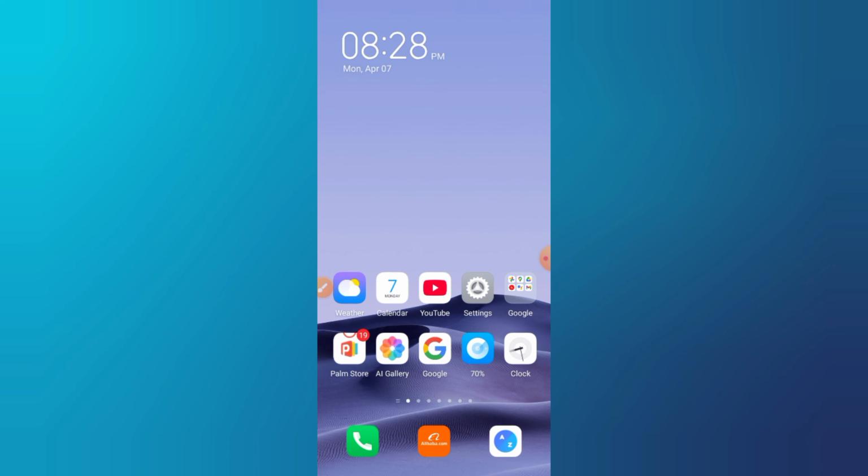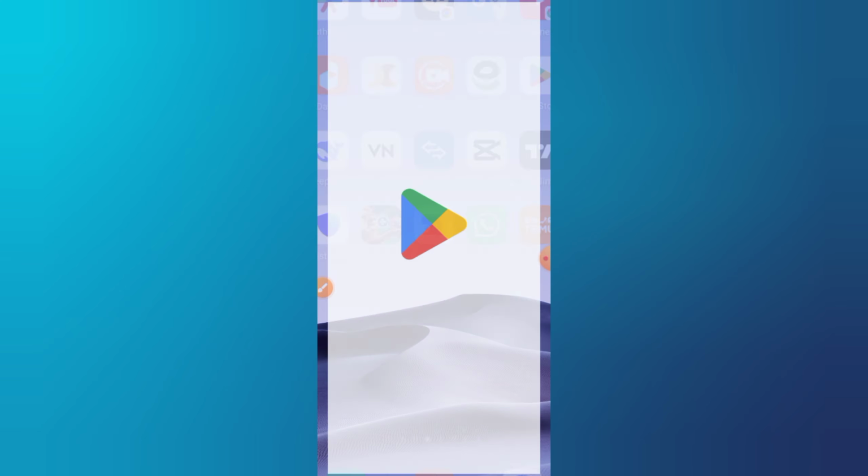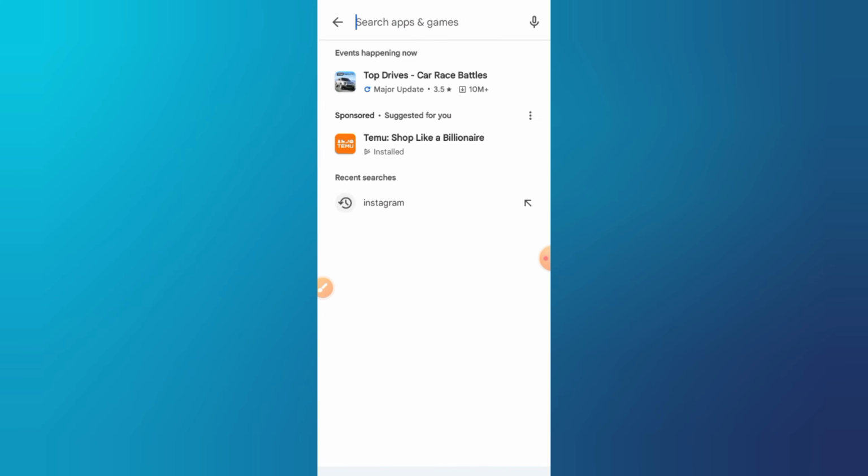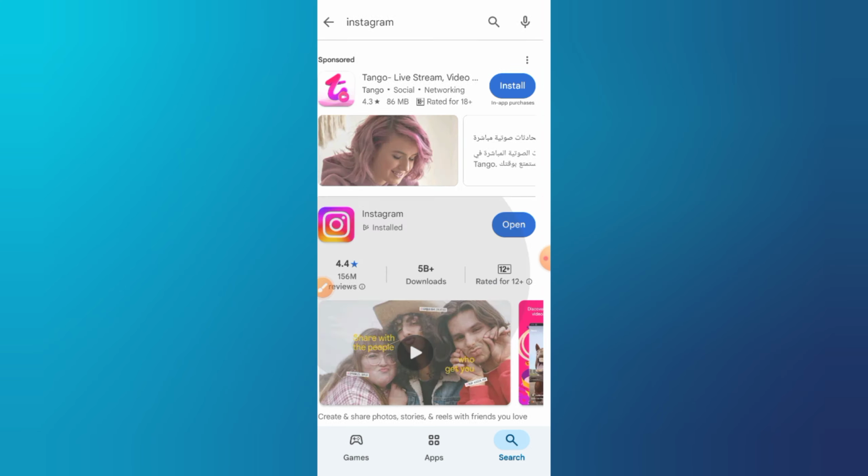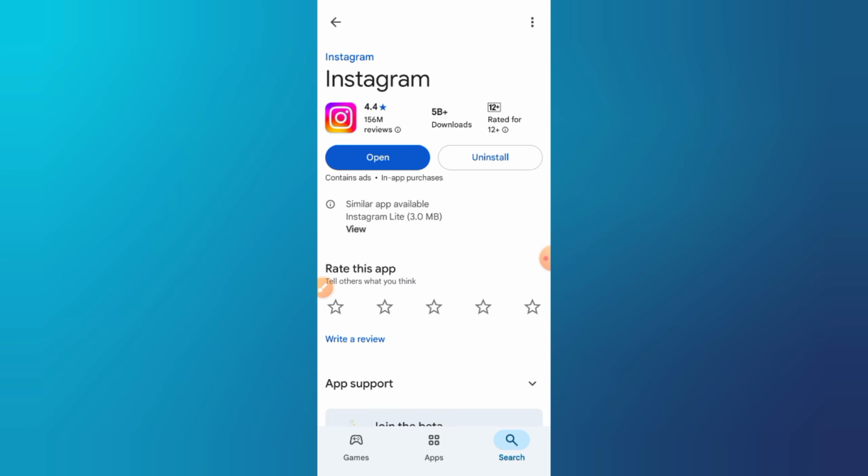Make sure your Instagram app is up to date. Head over to the Google Play Store or App Store, search for Instagram, and if you see an update button, tap it. Once updated, open the app and log into your account.